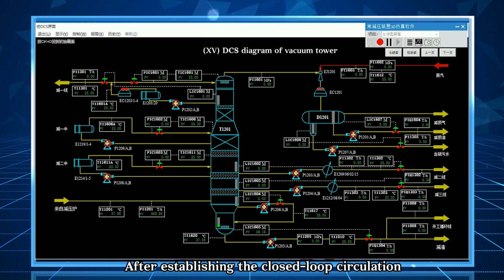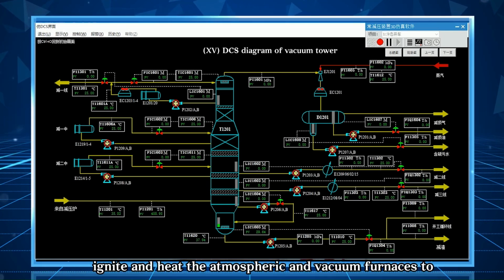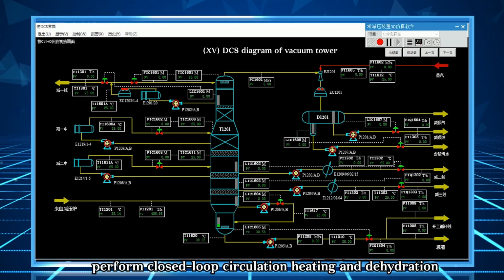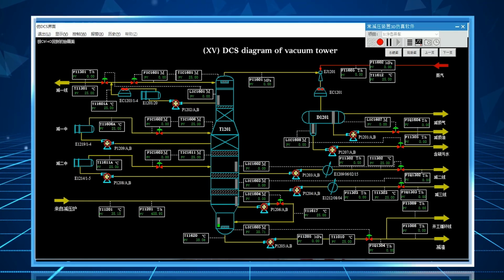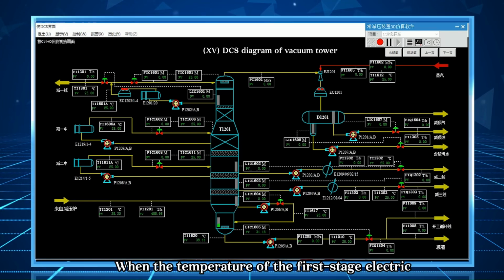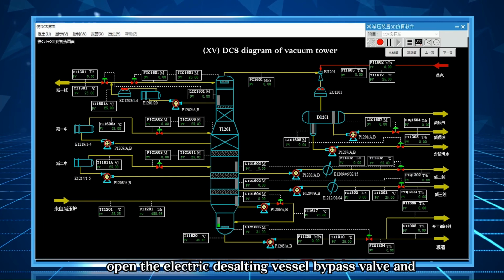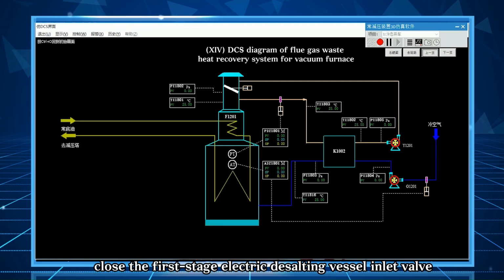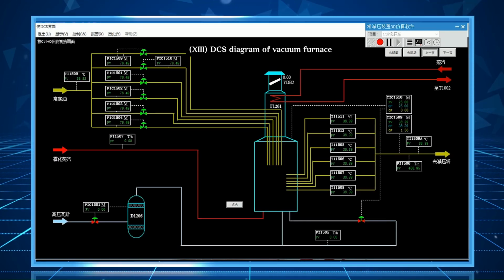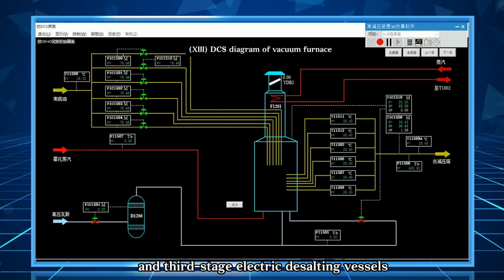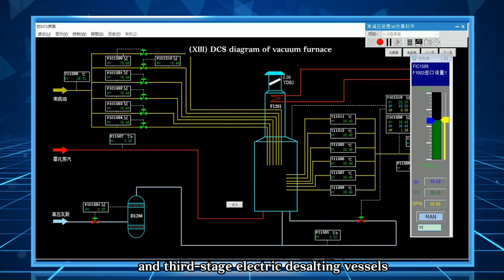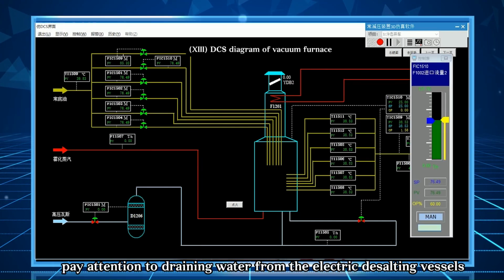After establishing the closed loop circulation, ignite and heat the atmospheric and vacuum furnaces to perform closed loop circulation heating and dehydration. When the temperature of the first stage electric desalting vessel exceeds 130 degrees Celsius, open the electric desalting vessel bypass valve and close the first stage electric desalting vessel inlet valve. Energize the first, second, and third stage electric desalting vessels. Simultaneously, pay attention to draining water from the electric desalting vessels.